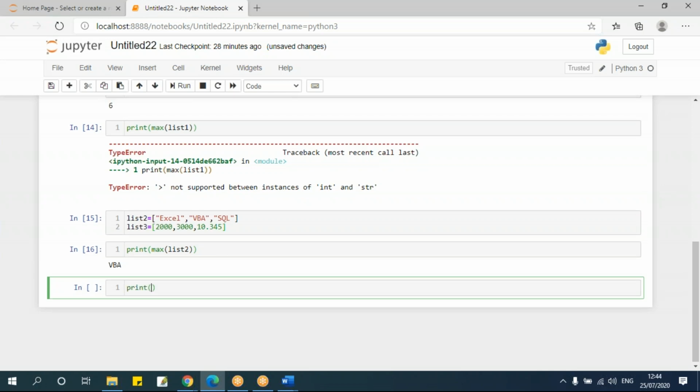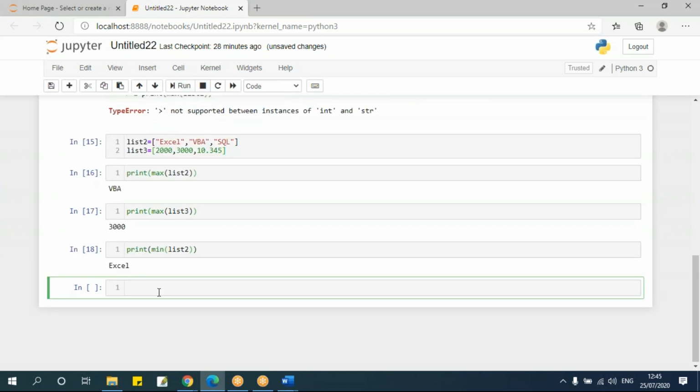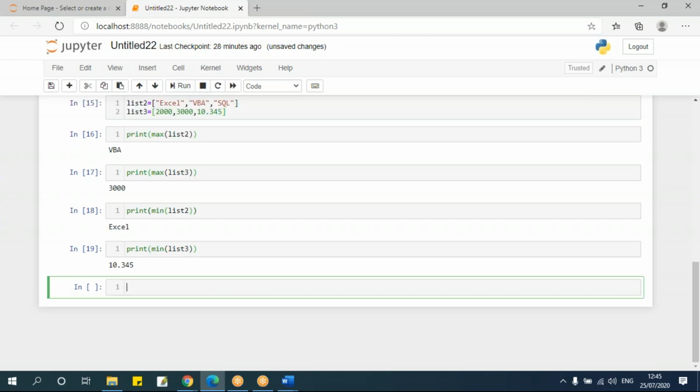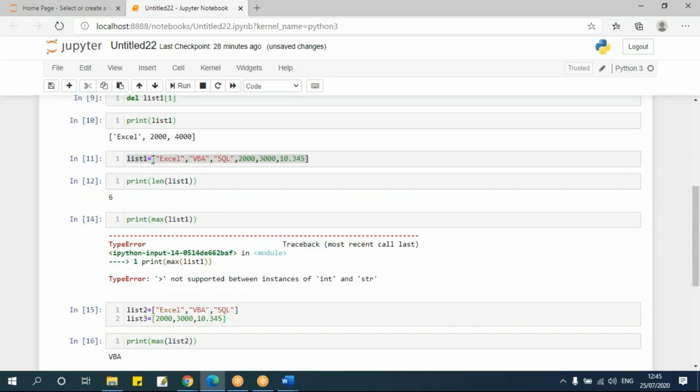Similarly, I'll say print max of list3. Let me run this. See, it gives me 3000. This is the highest. We can also print minimum. Min of list2. Run this. We'll get the minimum of list2, and say minimum of list3. Run this. I'll get the minimum value. So this is how I can use max and min. But make sure that the list is not a combination of text and numbers.